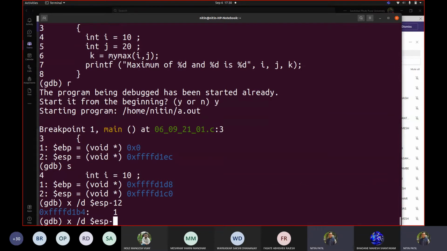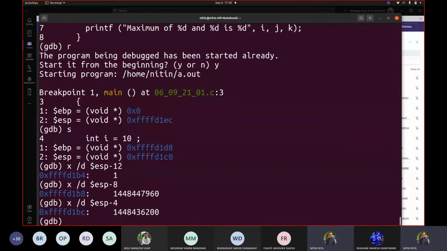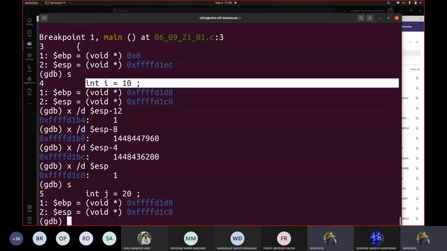Okay, so if I say 8, if I say 4, I'm not able to get either of them, correct? So for ESP, I'm getting 1. Correct. Now let me execute this step again. So I'm executing this statement now. Okay, let me execute this. So it got executed. Now let me check the values again.